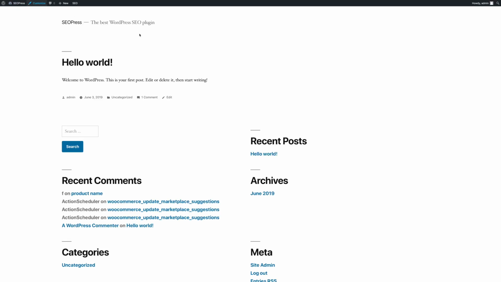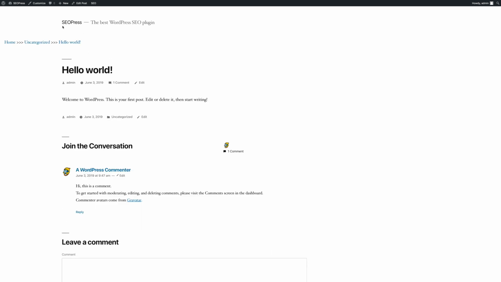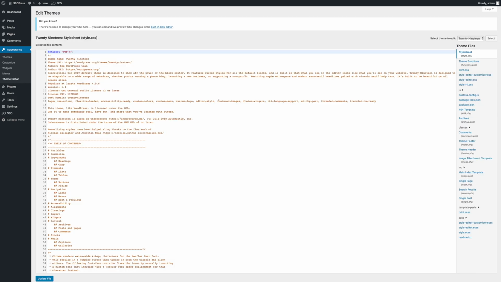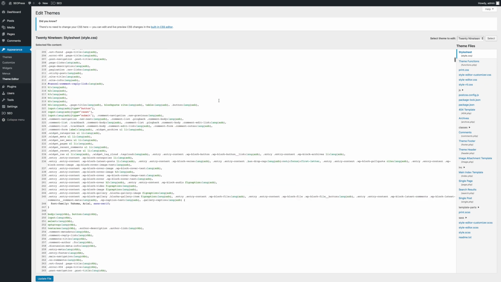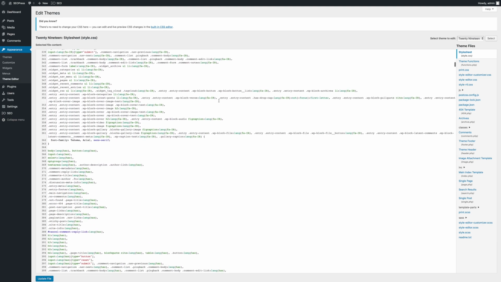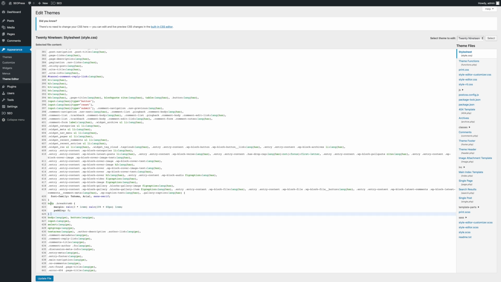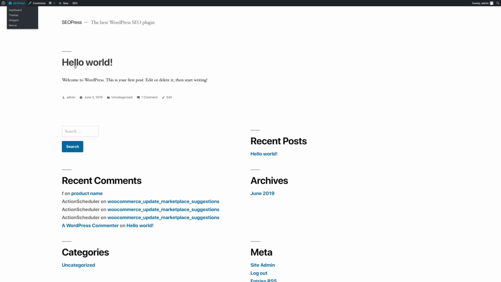Open your website, the blog post, and here is our breadcrumb trail. But the look is not quite good, so let's go to the theme editor, open the stylesheet.css, and add some properties to match the 2019 theme. Update your file, refresh your blog post, and voila!